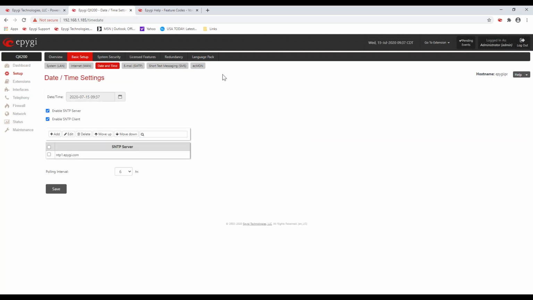Next is date and time. By default, the system will go out and contact ntp1.epg.com every 6 hours or so and update its time accordingly. If you want to set it manually, you would need to turn off the SNTP client, and then you could set the time manually. And it will also act as a time server to any of the devices on its LAN.